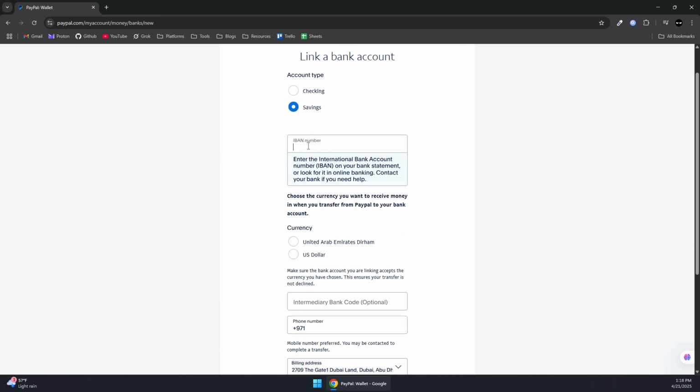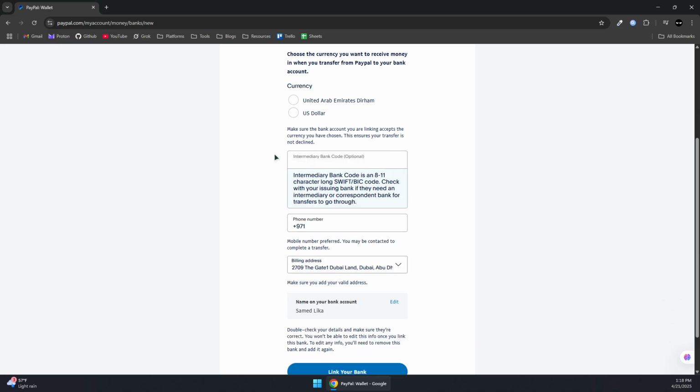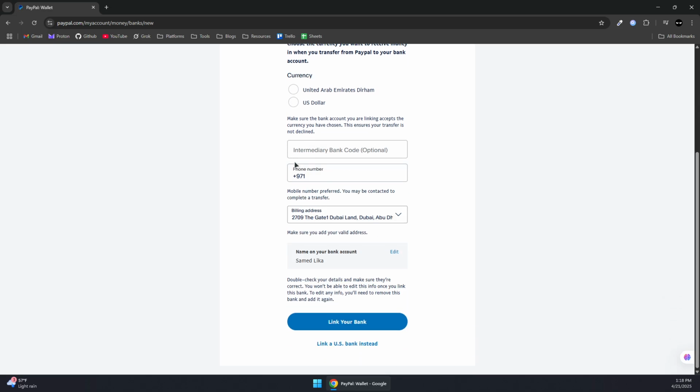then enter your IBAN number or account number, and then select the currency. You want a local currency or US dollars, and then you can simply enter your intermediary bank code, which is optional, your phone number, and your address. And it will ask you to choose the same name or edit the name.